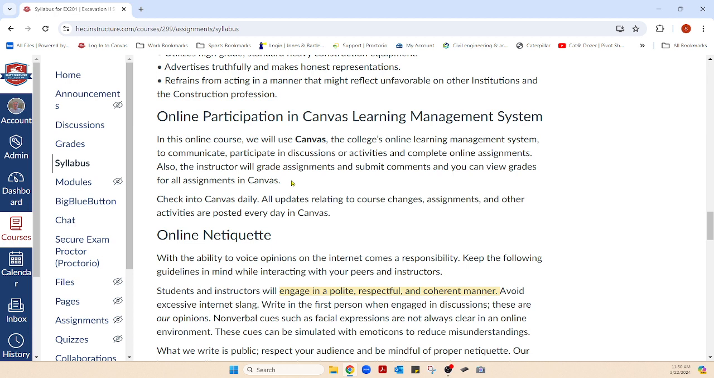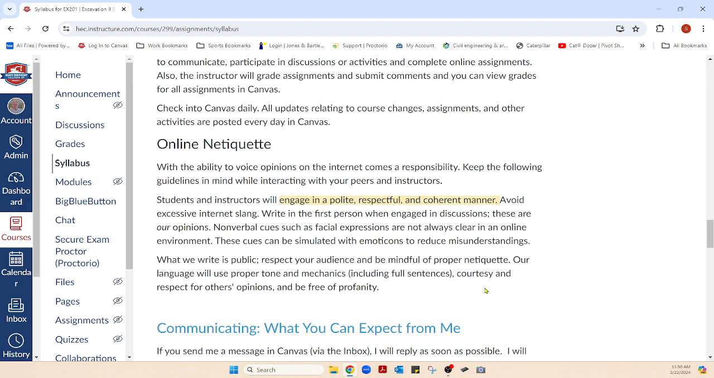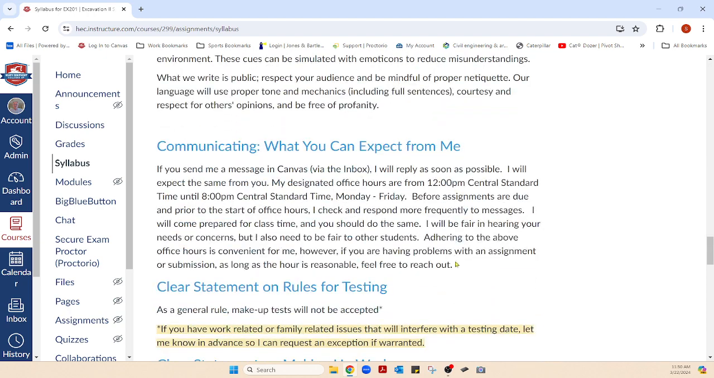Learning management says in this one we will use Canvas, online Netiquette. We'll be talking back and forth in the discussions. Netiquette is like right here: engage in a polite, respectful, and coherent manner. I don't want slang. I don't want texting. I want formal written communication, both in discussions and essay assignments or any kind of written communication.